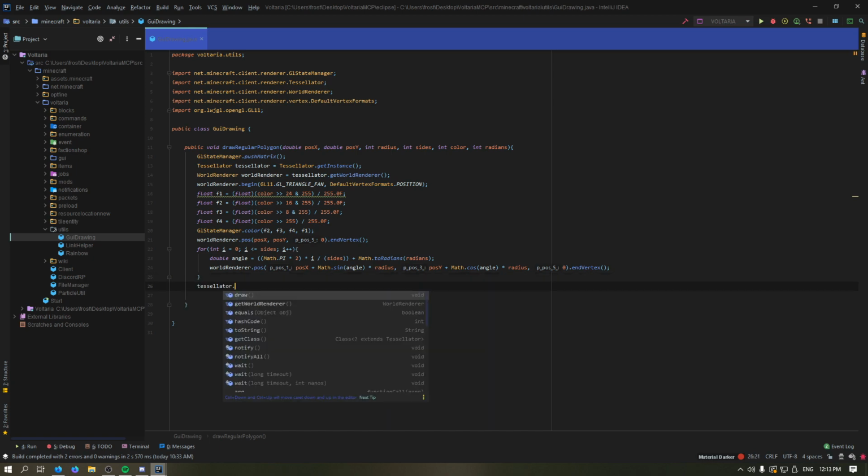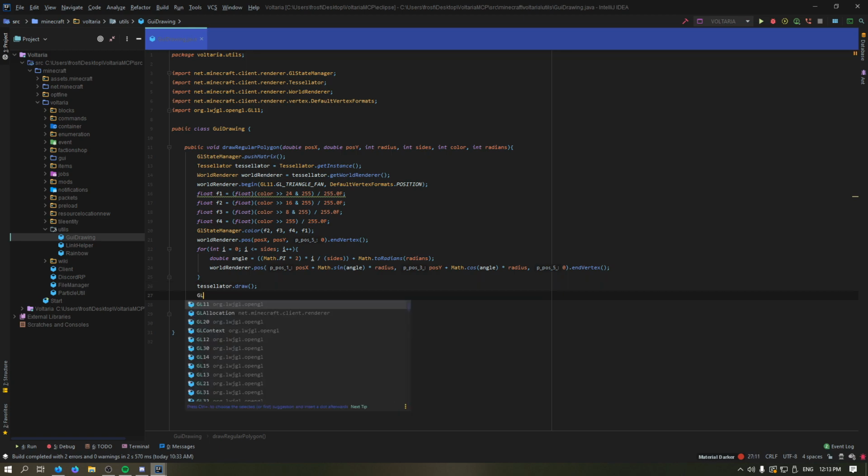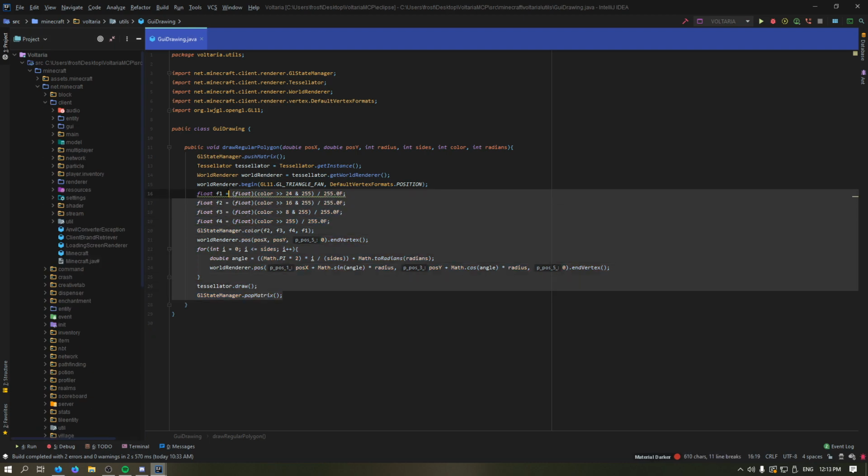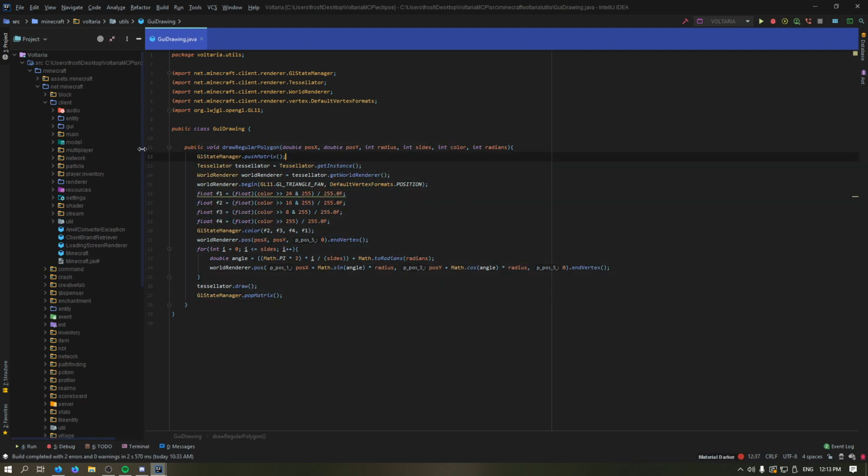So then we're just going to take the tessellator and draw that, and then we're going to put GlStateManager.popMatrix. Yeah, so we should be good to go with this. Yeah, we should be good. So now, if you want to test, I'm just going to show you how it works.